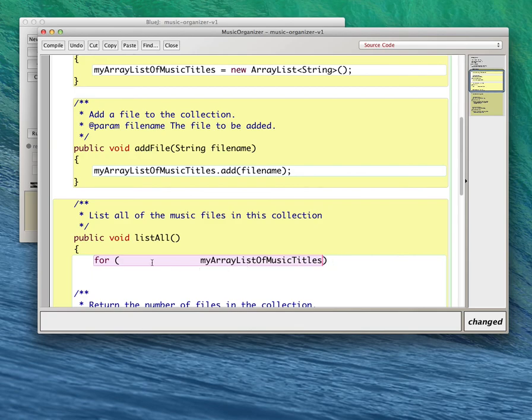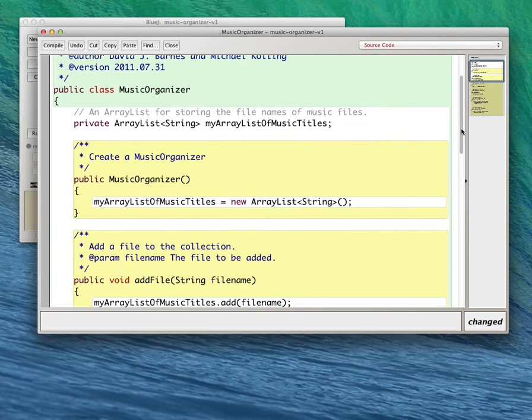That looks better. Okay. So I said there were 3 things that go into this for each. And the only way we can tell that it's a for each loop and not a regular for loop is there's a colon in there. A regular for loop has 2 semicolons. A for each loop just has that colon. And now what we need to say is, what is the type of things inside of this collection? Well, we know that my array list of music titles is an array list of string, from up here.